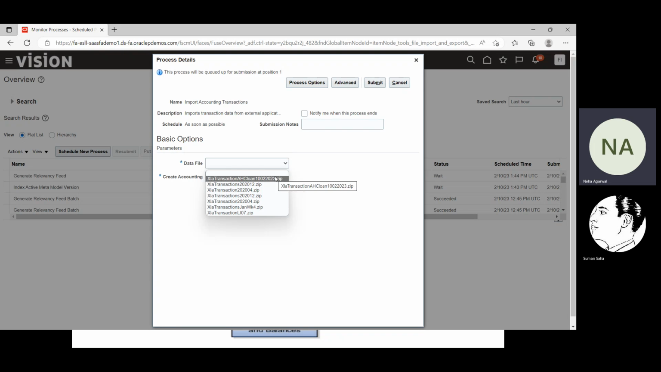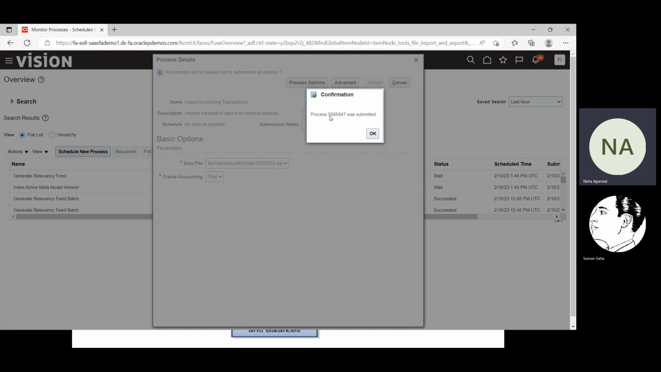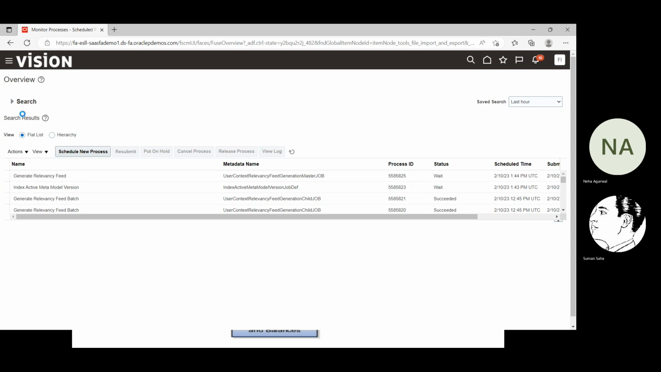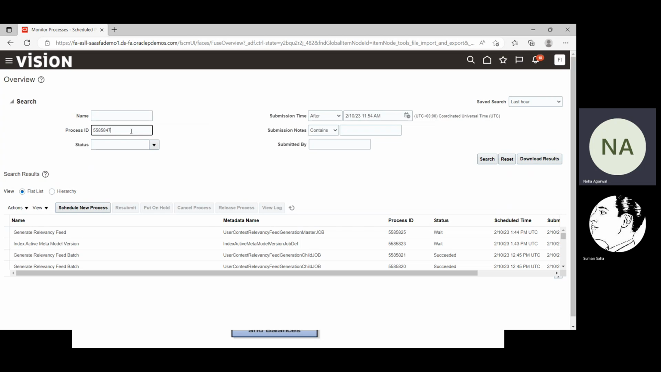Now the data file is this one. For this create accounting, if you take it as draft, you will have to run the create accounting process. But if you take it as final, then this process will run it automatically. So I will just keep this process ID. We can search the process ID from here.